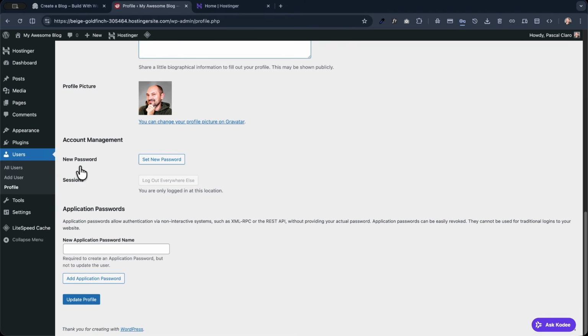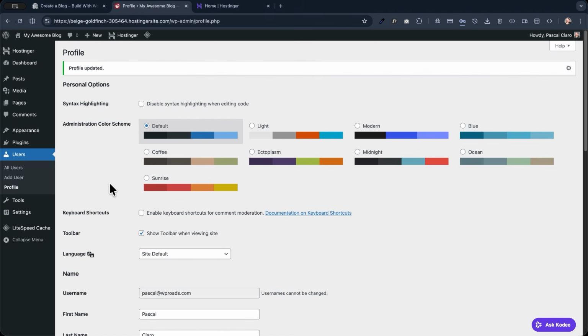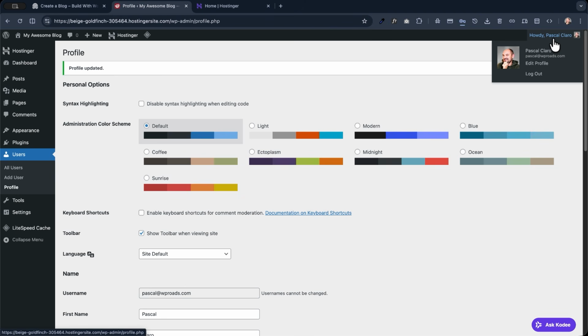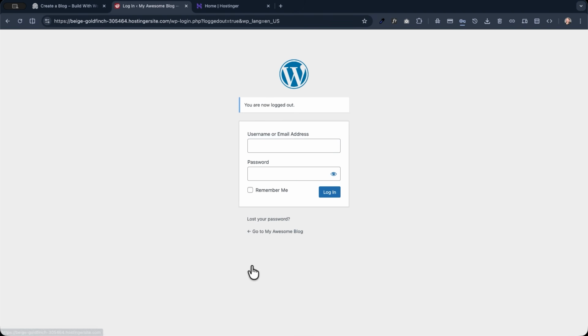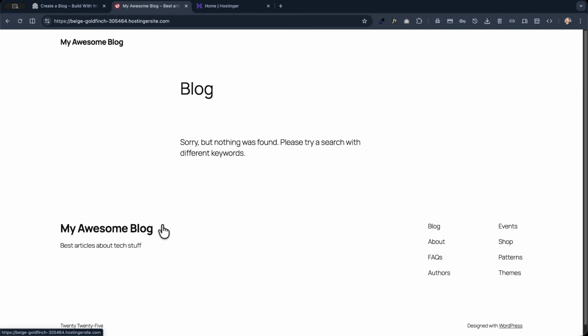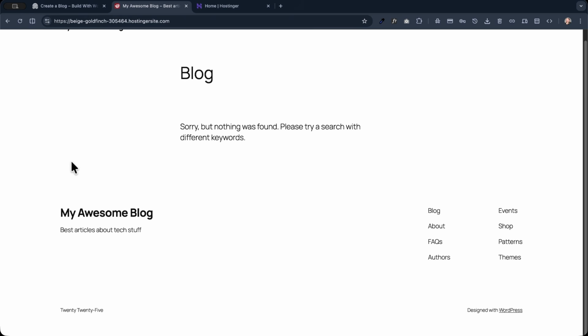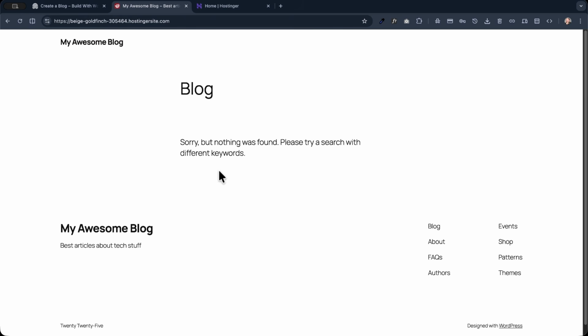In case I need it, I can also set up a new password here that I'm going to use to log into my website each time I want to do so. By the way, if you want to log out from your website, you just need to go to the top right side. You click on log out. It's going to show you this page. If you click here, go to my title of the website, you're going to see your website from the front end. You see that the administration bar is no more there.